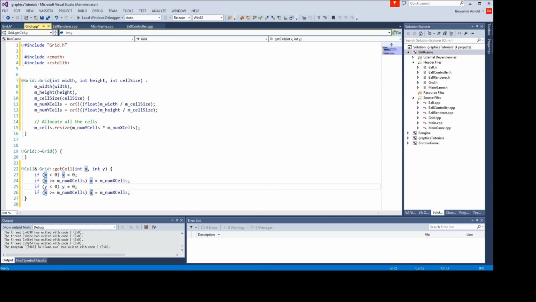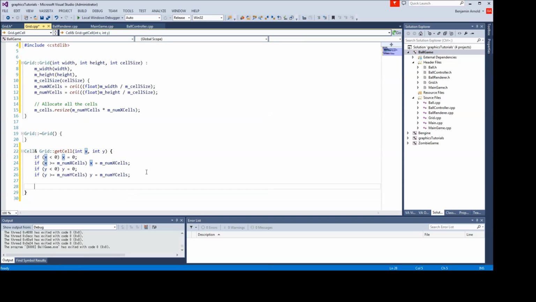Thanks to Visual Assist, or actually Rock Margin I believe is what's highlighting all those. numYCells, numYCells. All right, so now we are bounding it to make sure that nothing bad happens there, and we're not going to get any array access violations, so we can go ahead and return.